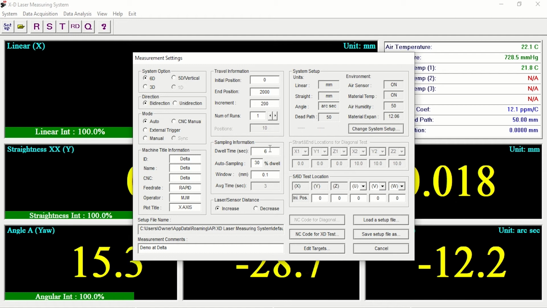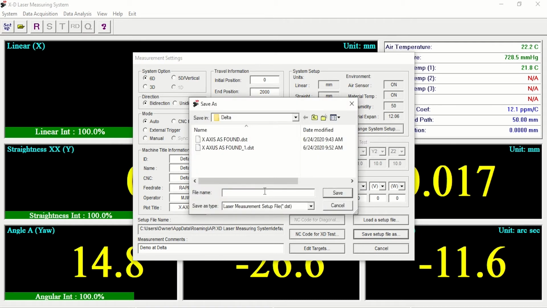Dwell time is a minimum of 6 seconds for the 6D. You can increase that, but you can't go any smaller than 6 seconds when you're going to collect all 6 degrees of freedom. The window, I've got set for 100 microns. As long as your window is smaller than your turnaround at each end, you're okay. So, save setup file, then you can name it right away.